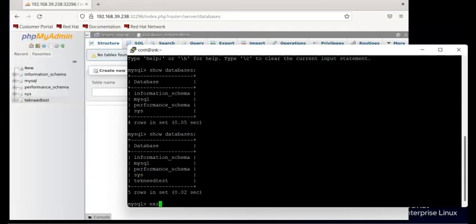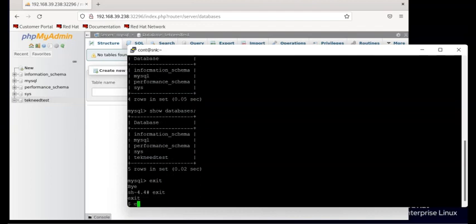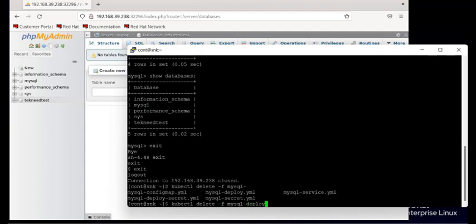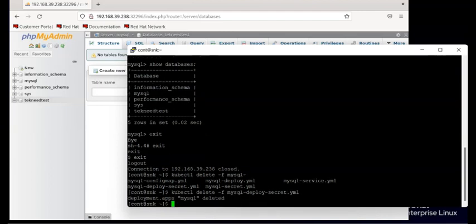I'm going to exit out of here and exit again. So I just want to quickly do something. I want to delete this guy. kubectl delete -f mysql deploy secret YAML. So I have deleted the MySQL container, the MySQL application.